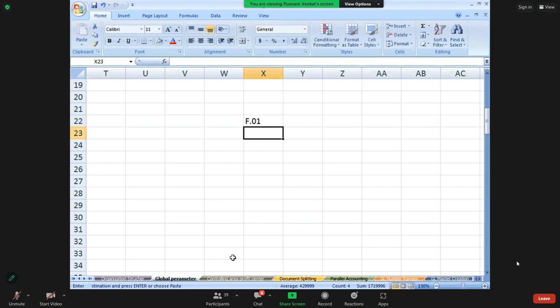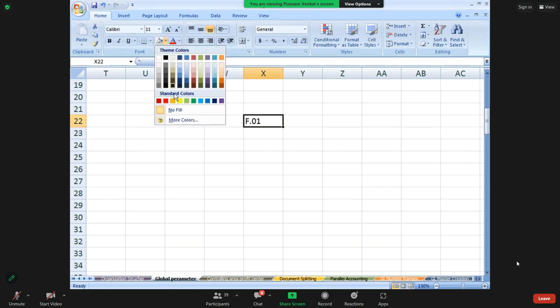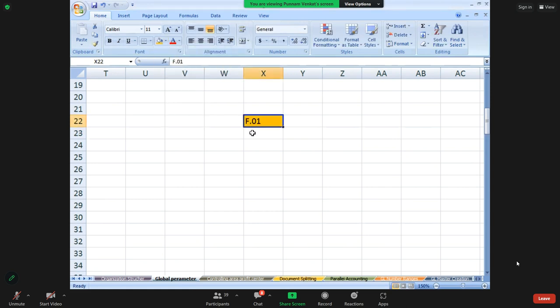Now I will ask one question, everyone. How many types of systems are there in SAP? Anyone, please, who can say? Lavanya, tell me. Three types: development server, quality server, and production server. Everyone, first we will do this configuration in the development server. So this F.01 we can execute for testing purposes in the development server.